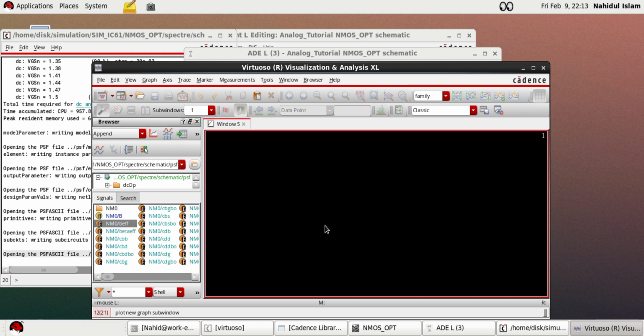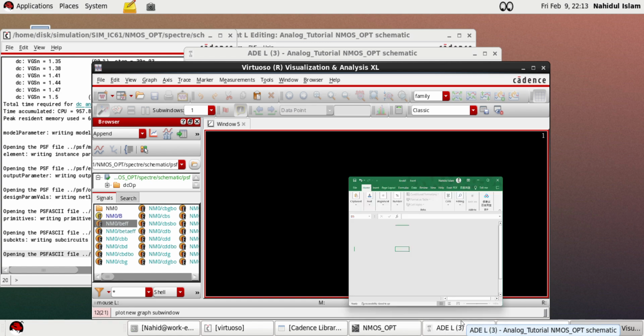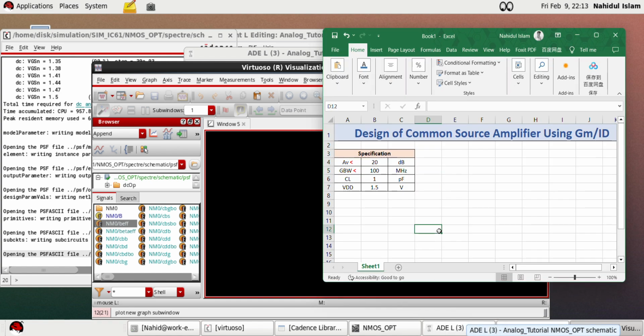So first of all, I'm going to plot the gm/ID versus gm/gds. gm/gds means the intrinsic gain. After that, I'm going to set a calculation.